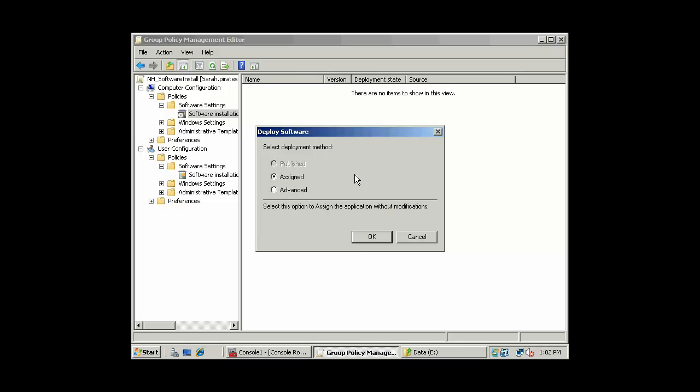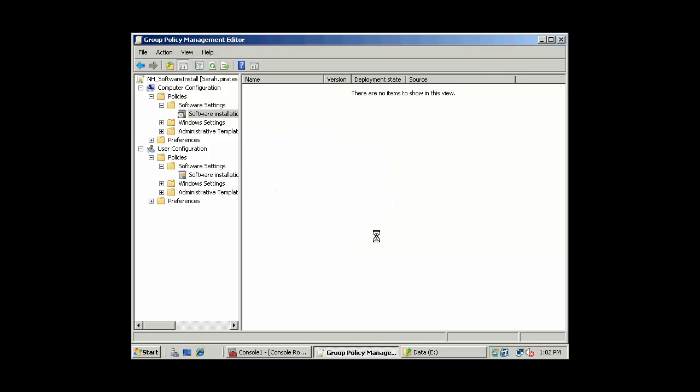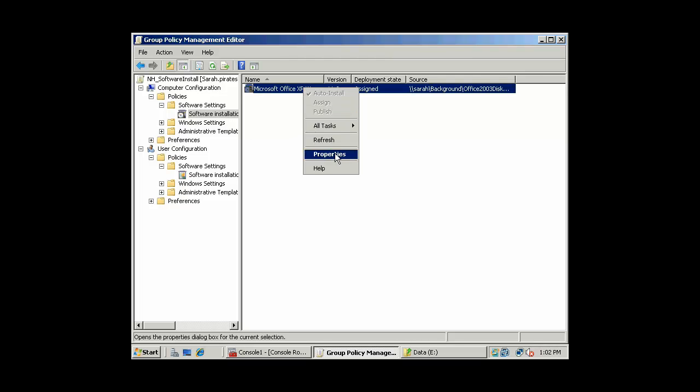And by assigning, what happens is when this computer boots up, and remember computer policy is applied first and then user policy, that software would be installed and made available the next time the machine boots up. So if I were to choose to assign the package, I'll go ahead and click OK. And then the package would appear here.